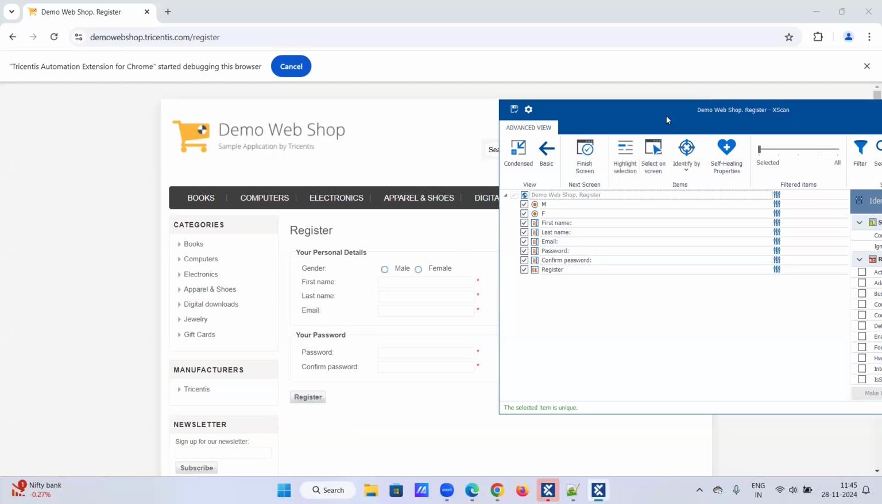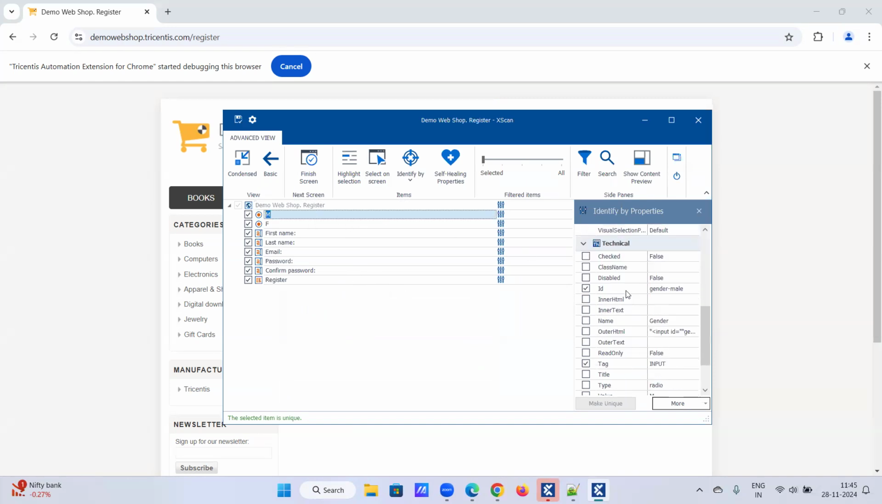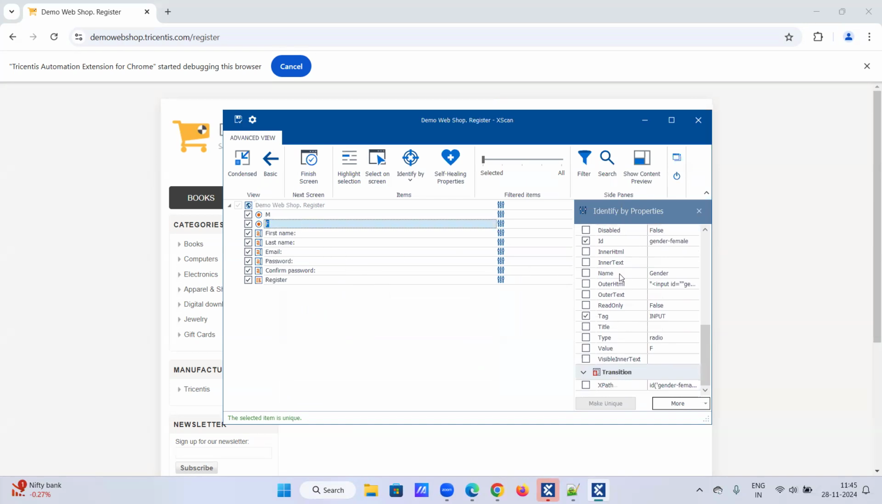Just disable this option. So now see all the controls, whatever you have identified, everything has become unique. And you can also see which properties it has used, right? So you can see the properties, ID tag, here female also ID tag, first name ID tag. You also have the option to rename your attributes. Like here, there is only M, but I want to rename it male, female. Okay. So just save it and close it.